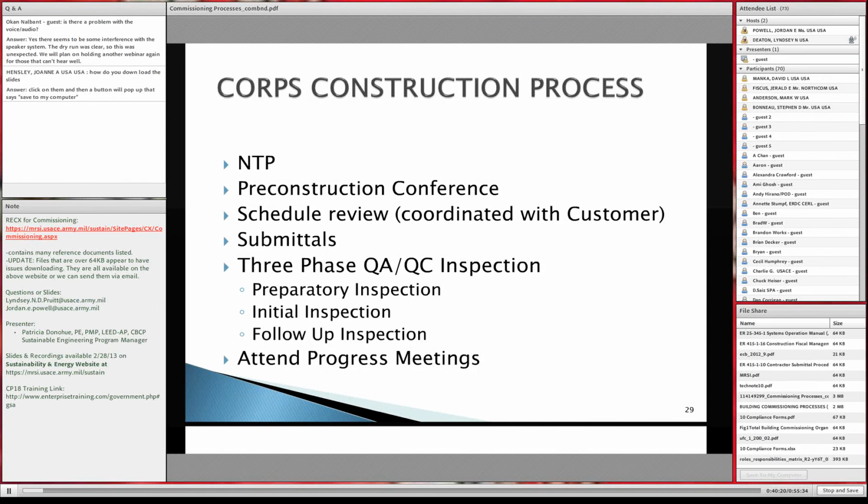And we talked a little bit about the course construction process, and if people aren't aware of it, I just want to bring it up. In our construction process, we have notice to proceed, pre-construction conference, where you would probably want to talk about the commissioning plan, schedule review, where you want to make sure the commissioning is on the schedule, submittals.